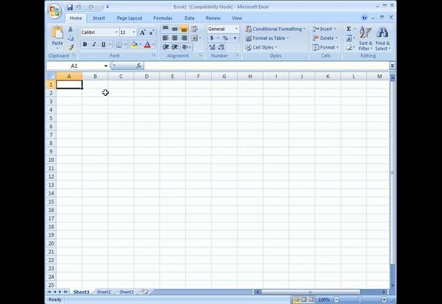In a formula that contains more than one operator, Excel calculates the formula from left to right and performs the calculation in the following order: percent, exponential, multiplication and division, addition, and then subtraction. This is called the order of precedence.